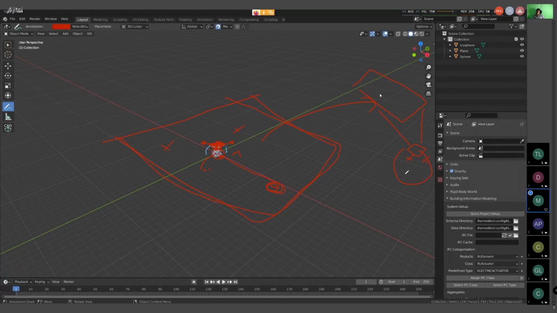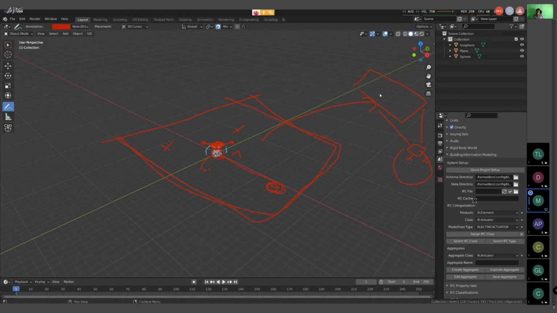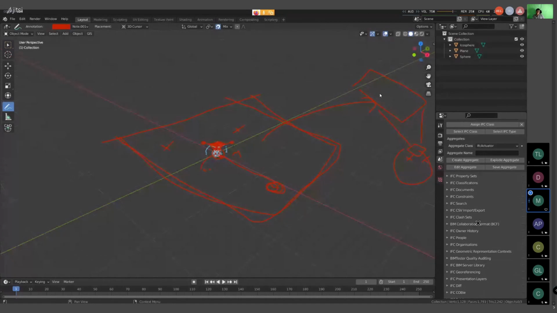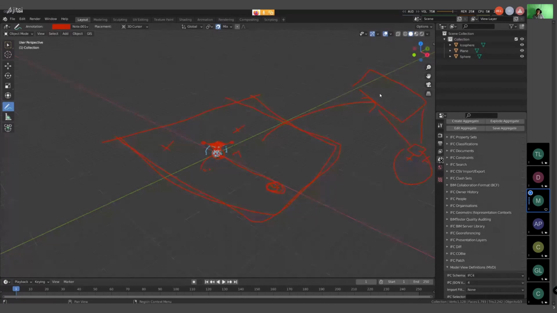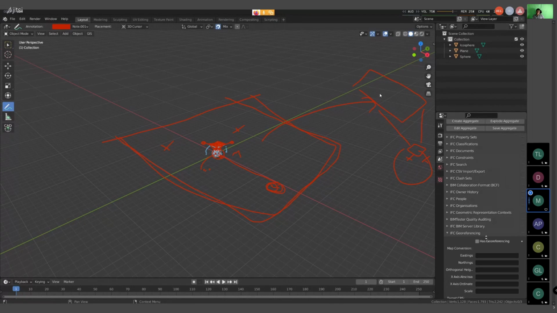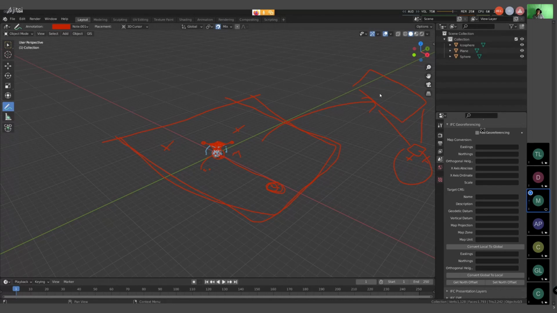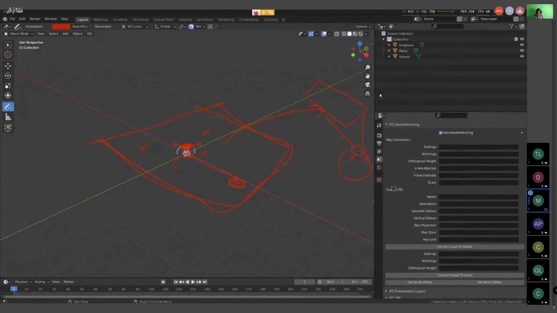So hopefully that was a short summary, and the pieces of information you actually need to store is here in the Scene Properties tab under IFC georeferencing. So all you have to do is press Has Georeferencing, and you just fill in your eastings, northings, your orthogonal height, and so on. Now, I will run through a quick exercise of this, and hopefully that will just cement it.